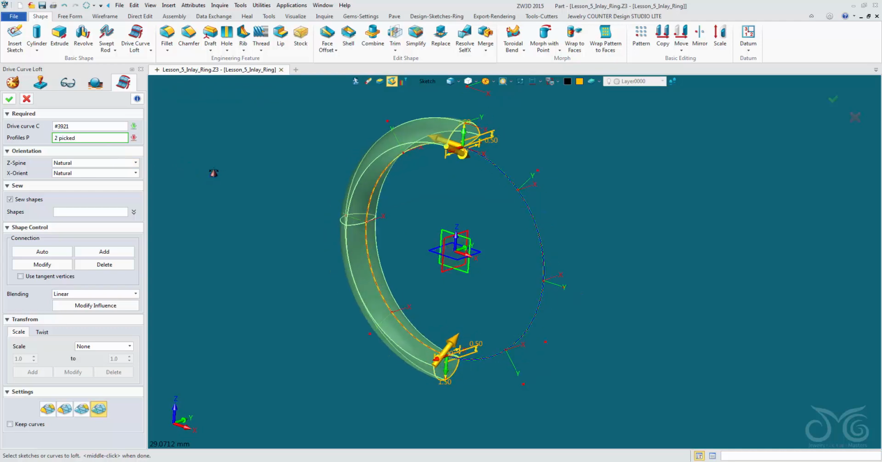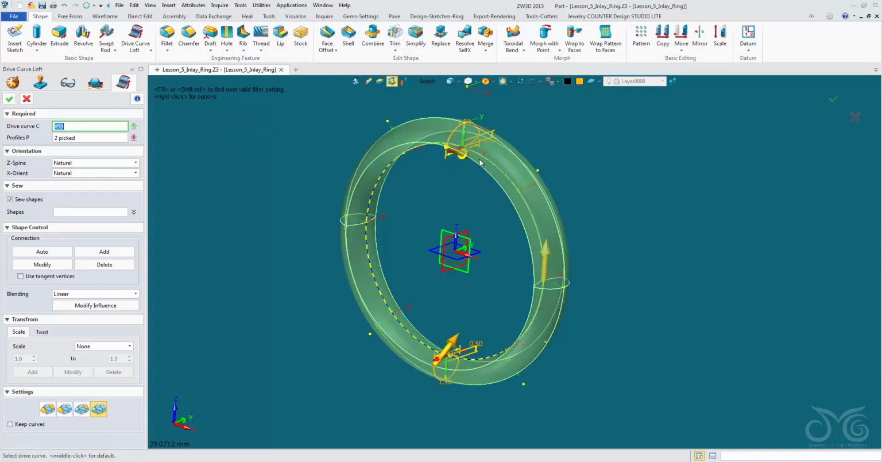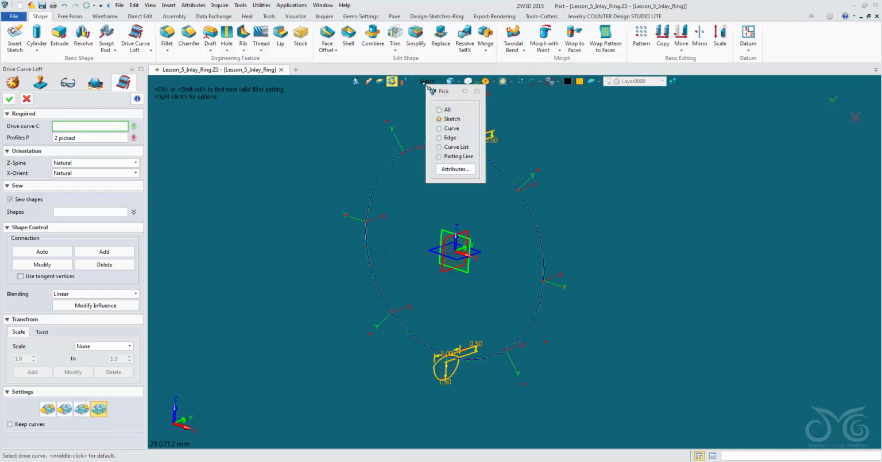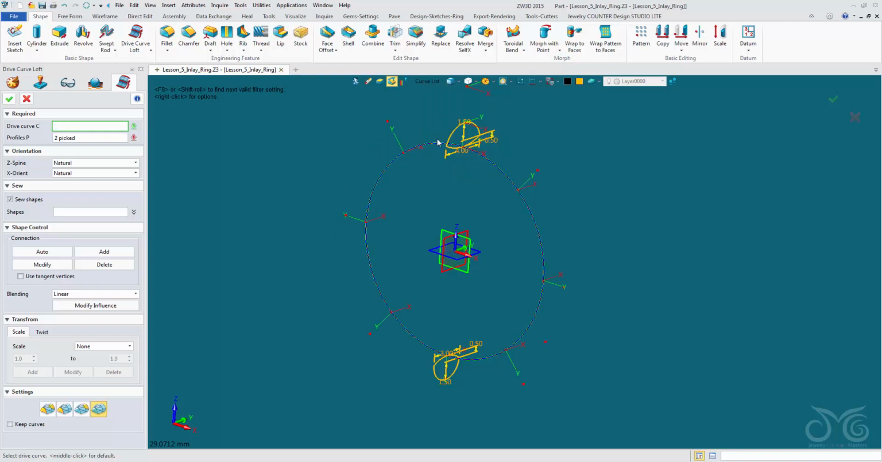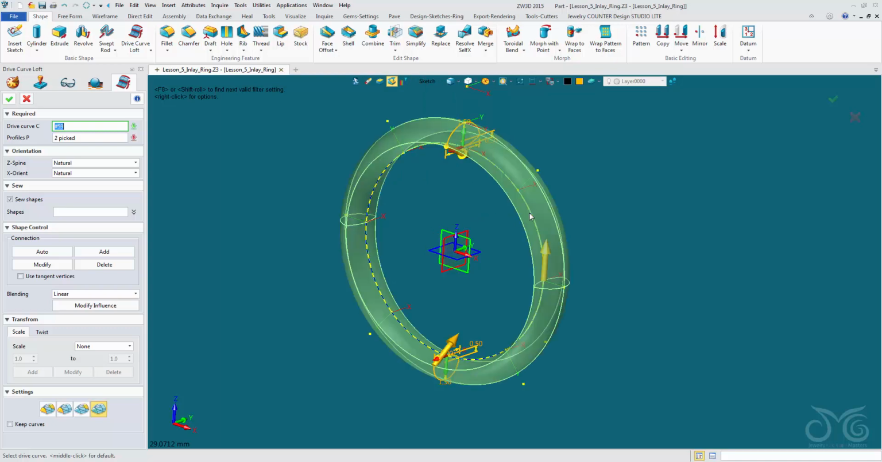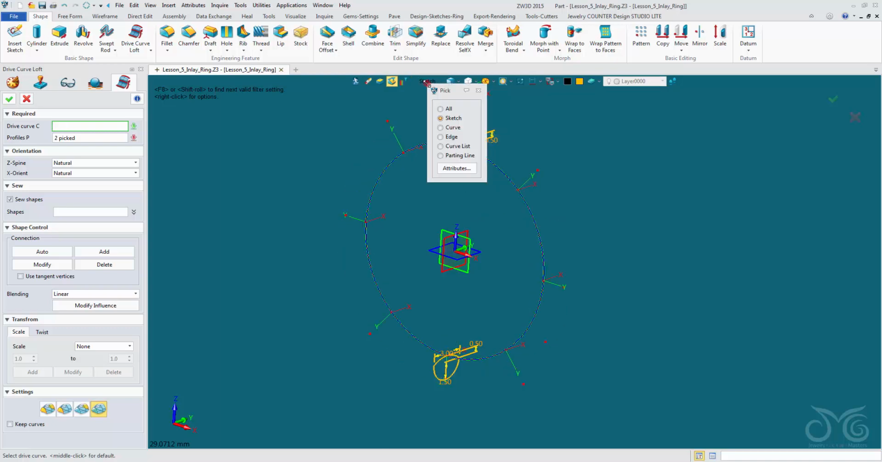Okay, you see here we'll have a half turn. So we want a full rotation, a complete ring shank. So we can change our driving curve. We could pick the template sketch, but usually we will want to use the curve list. And you can see with this yellow arrow that our different curves and sketches have different starting points. And the importance of this we will see in just a moment.